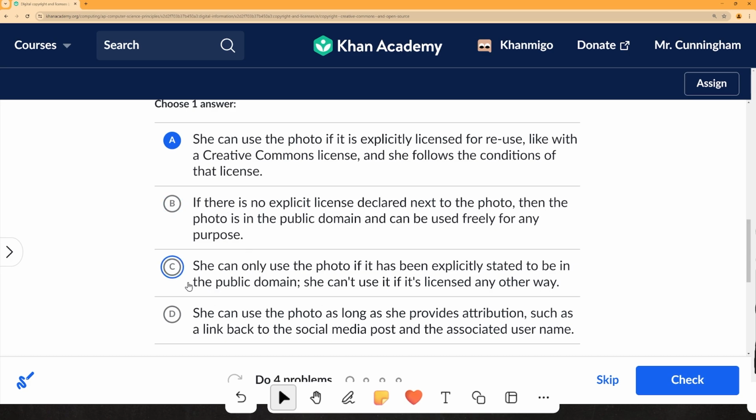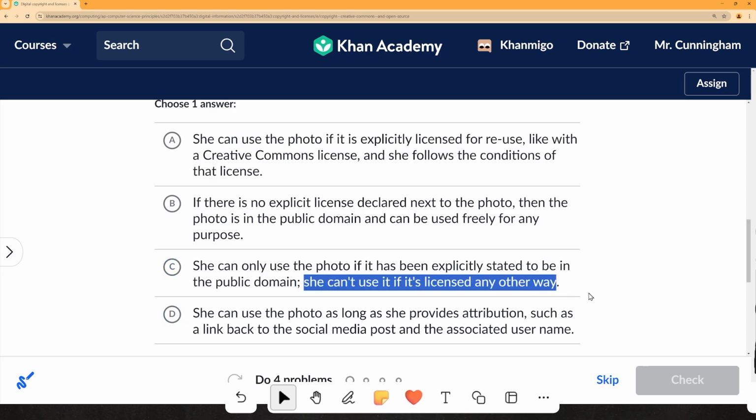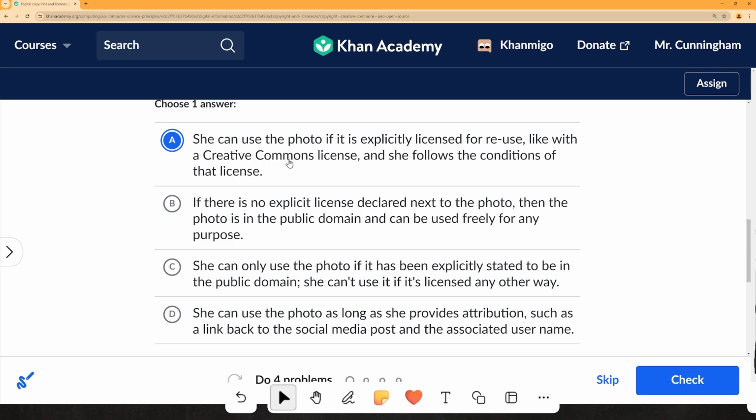C says she can only use the photo if it has been explicitly stated to be in the public domain. She can't use it if it's licensed any other way. Now, if it's explicitly stated to be in the public domain, that does mean she can use it, but that's not the only way she can use it. She could use it, again, using some other form of license, like a Creative Commons license or something along those lines. So C is not correct.